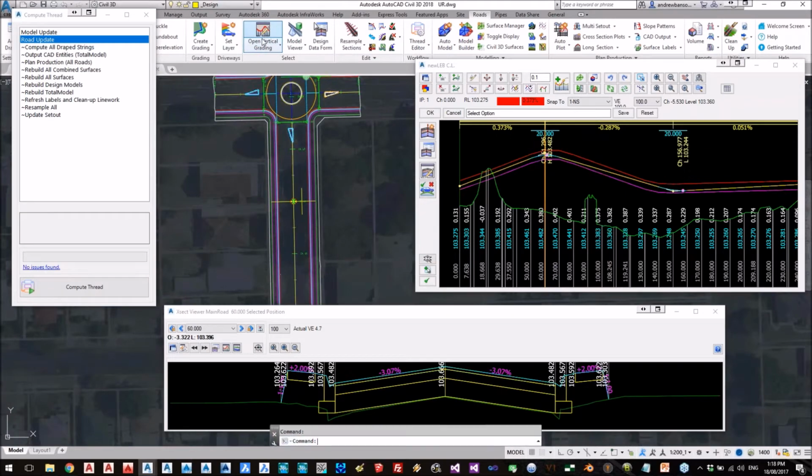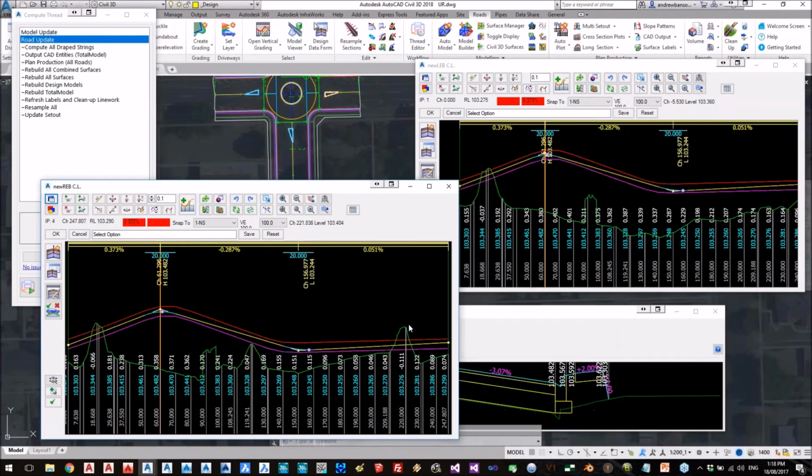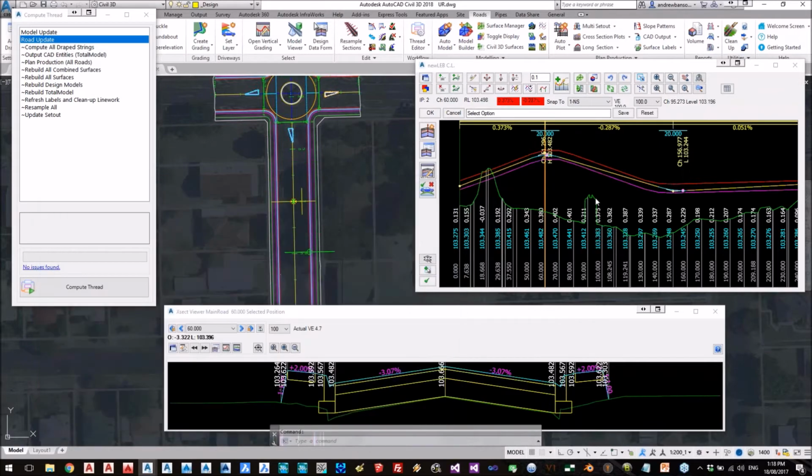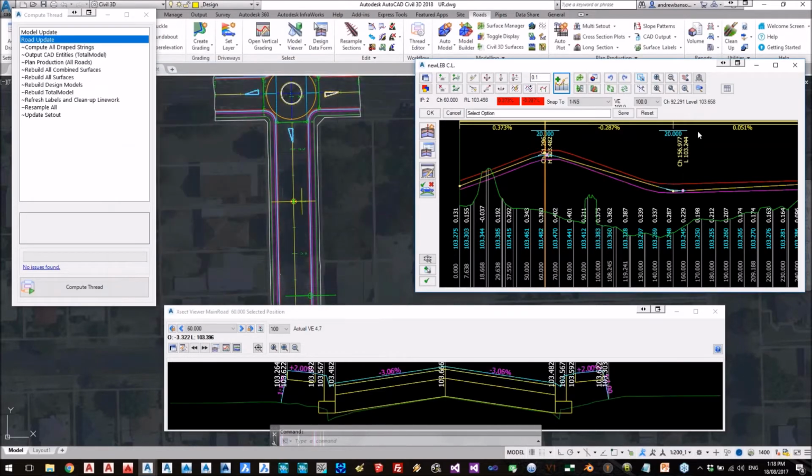Right, so once again, if I was to open up the other side of the road, you can see that it's updated as well. I didn't have to go in and compute it individually because the thread has done that. So as I said, I think one of the first benefits straight up of threads is just recomputing strings that might reference constraints, might reference a surface, reference line, basically all the controls in here. The thread has just been told to recompute the vertical geometry.